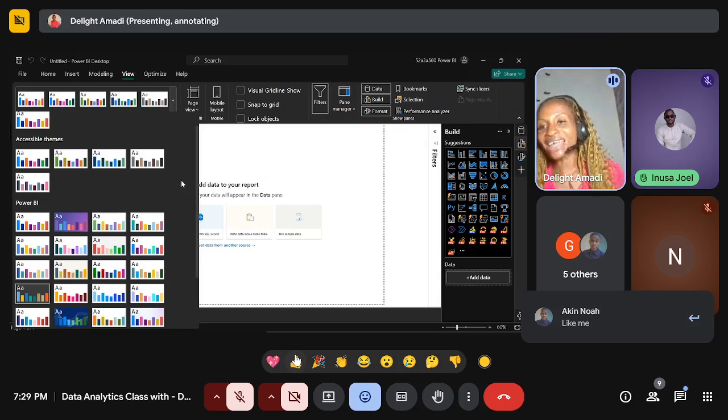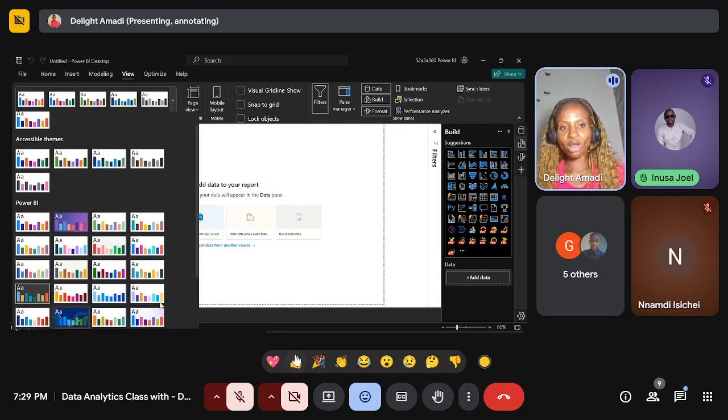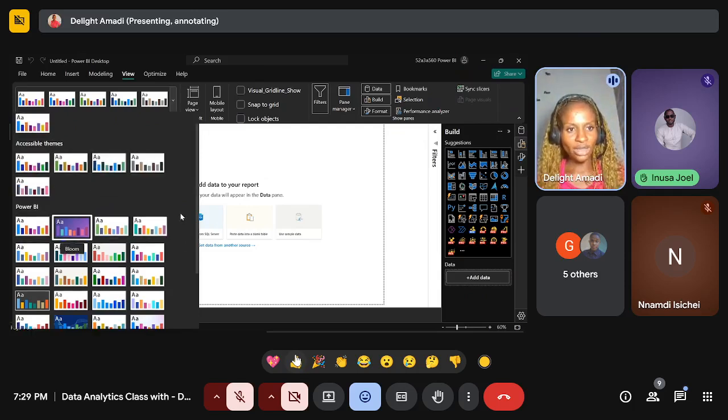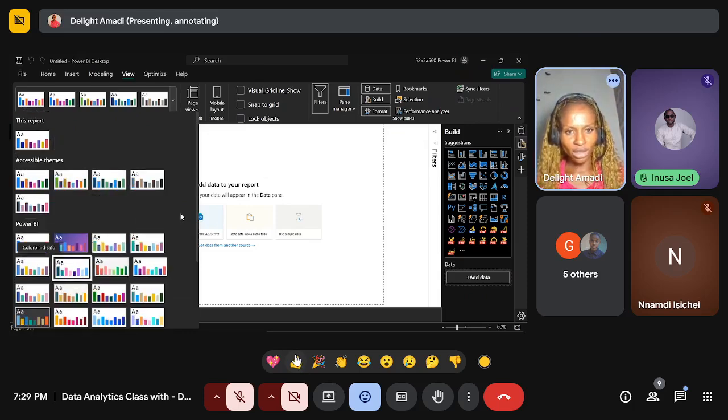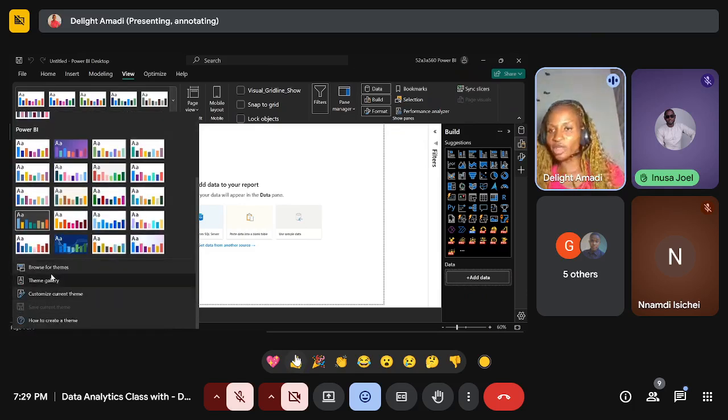So Power BI has made it so easy for you. You can come here and choose the color that you deem fit. And if you feel that these colors are not really okay for you, you can still go down. When you go down, you can browse for themes. Power BI gives you the opportunity to browse for themes. When you click on browse for themes, you will see other dashboards that creators have produced. You can just click on one and immediately the theme will be brought in for you, and you can use it for your own report.